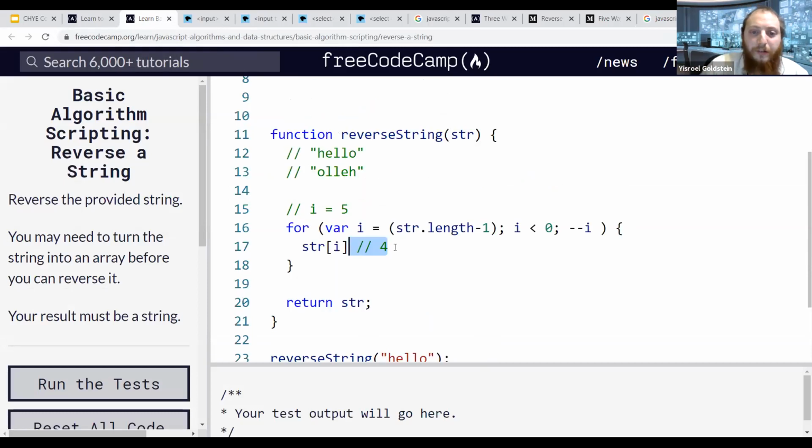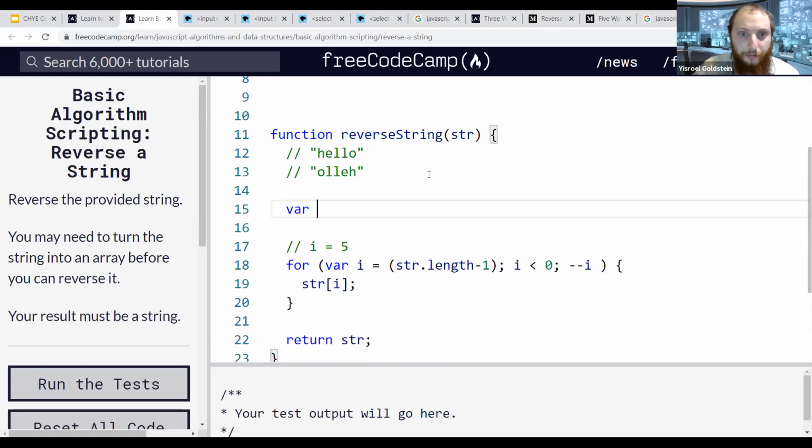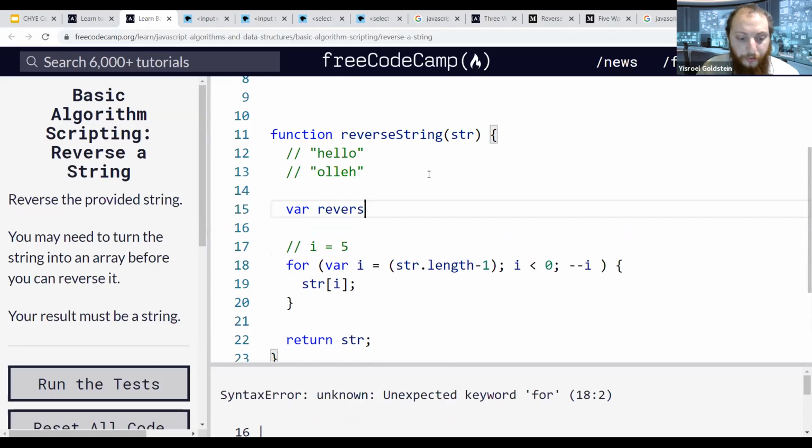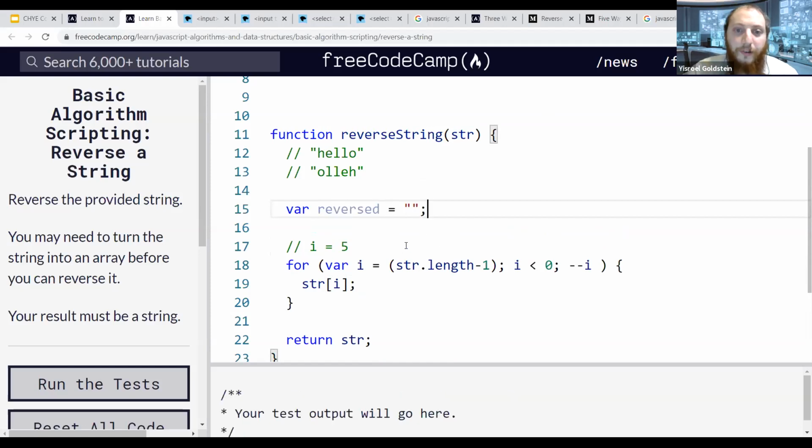So I want to somehow take this letter that I got from the end of the string, and put it into a new string, where I'm going to start collecting together every letter that I get from the back end, going backwards, of this other string that was passed into us. Let's create a new variable here, var reversed equals an empty string, starts off by being empty.